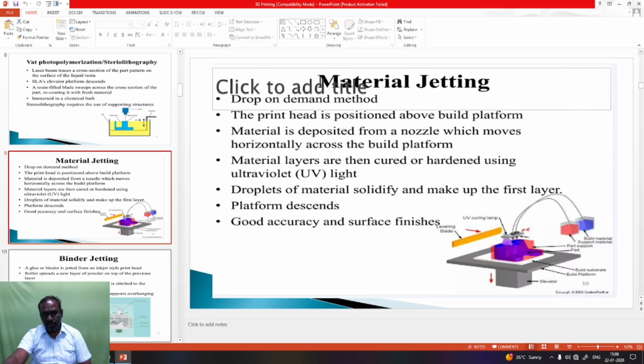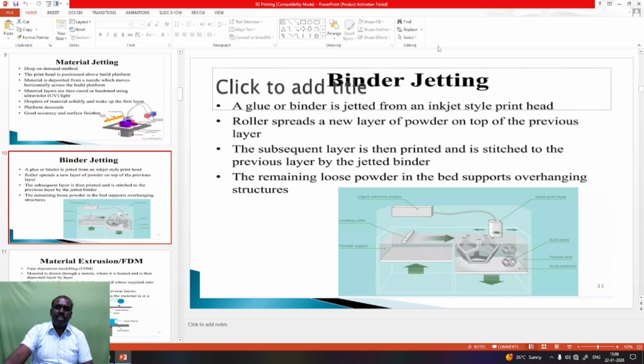The next technique is binder jetting. In this binder jetting technique, we use glue or binder. The glue or binder is jetted from an inkjet-style print head. A roller spreads a new layer of powder on top of the previous layer. The subsequent layer is then printed and stitched to the previous layer by the jetted binder. The remaining loose powder in the bed supports overhanging structures.